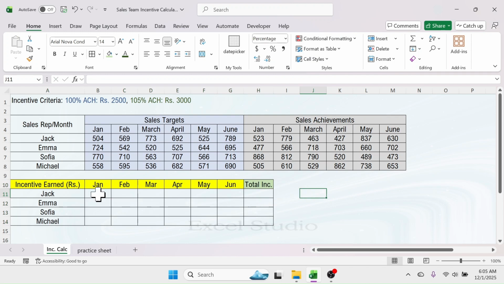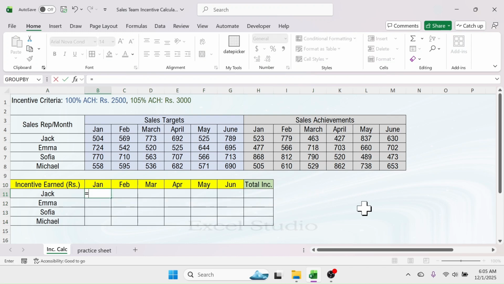For this, I can use the IF function. So in this cell, press equal to, then type the IF function, bracket open. In the logical test of the IF function, provide the highest slab of incentive, that is, the achievement should be 105% or more. So click on the achievement of January for the first sales representative divided by target of January, and this should be greater than or equal to.